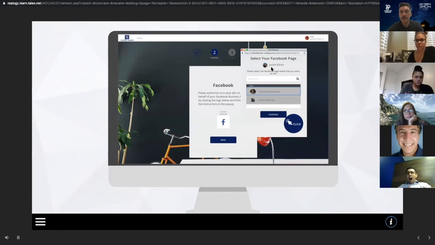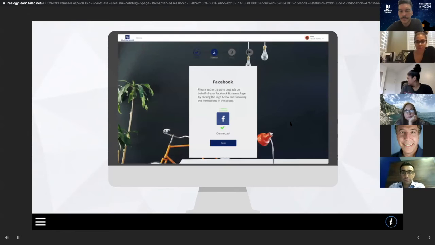So it'll pop up with your personal page up here, but underneath it'll have your business page down here, and that's the one that you're going to want to select for Social Ad Engine. A green check mark will appear once the business page has been successfully connected. Click Next.